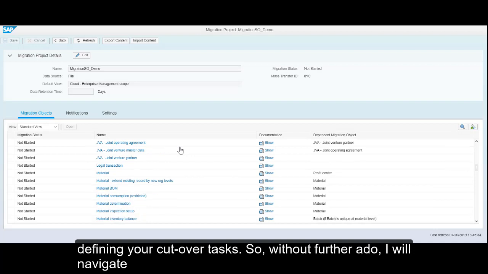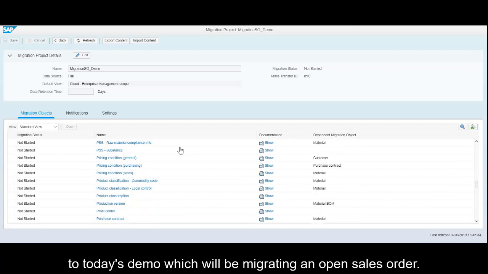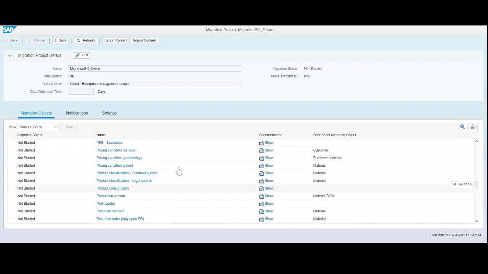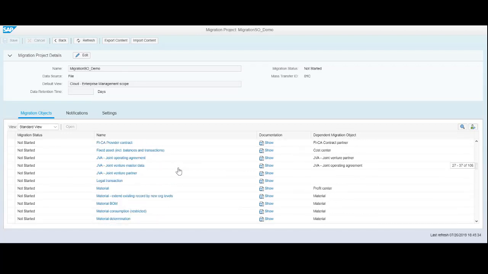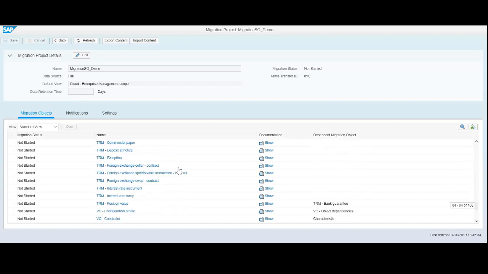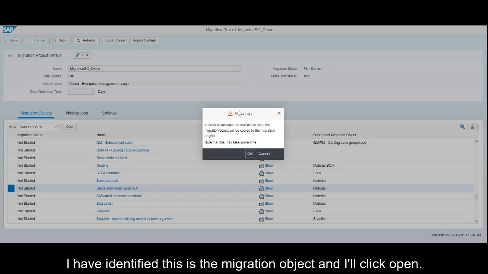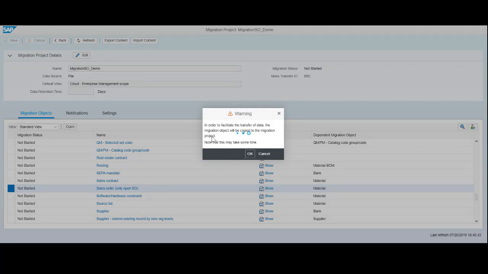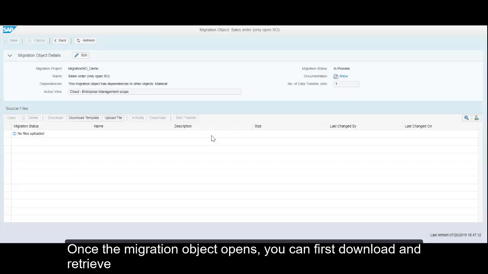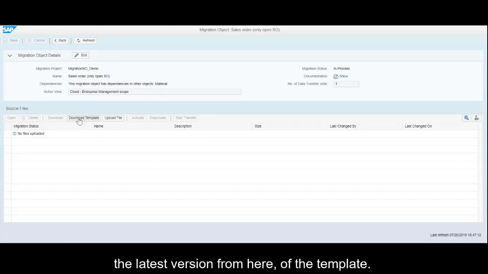So without further ado, I will navigate to today's demo, which will be migrating an open sales order. I have identified this as the migration object and I'll click on Open. Once the migration object opens, you can first download and retrieve the latest version from here of the template.